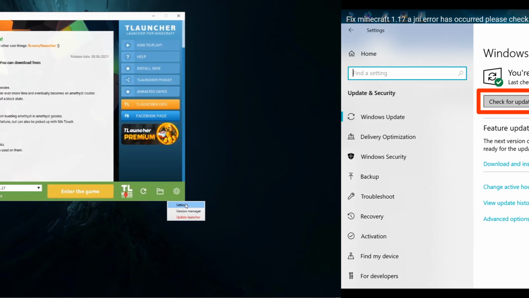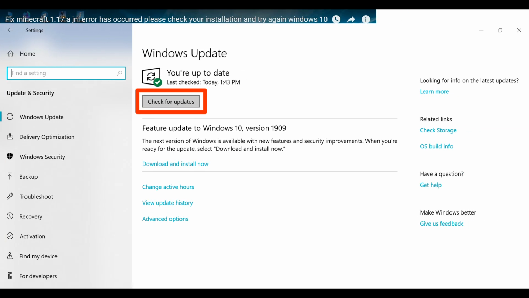Method 3. Update Windows OS and GPU drivers.